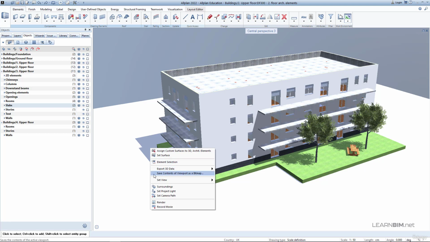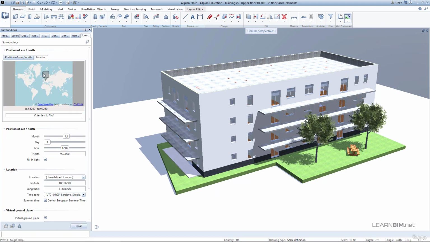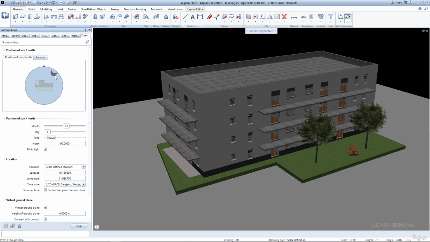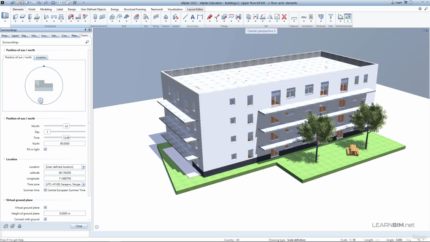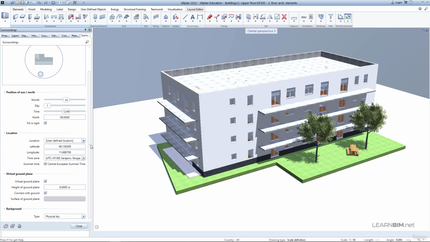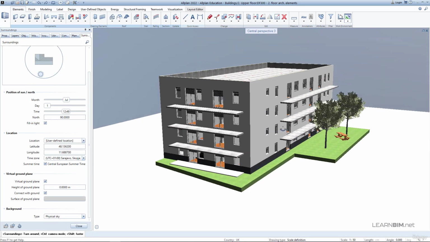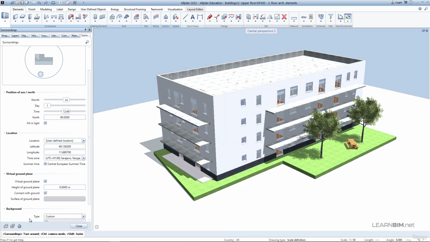Go to the surroundings option. Here you can position the sun and play with the shadows defining the time of the day, month, north position and input all the information about location. You can change the background from color to physical sky, or choose the custom option.